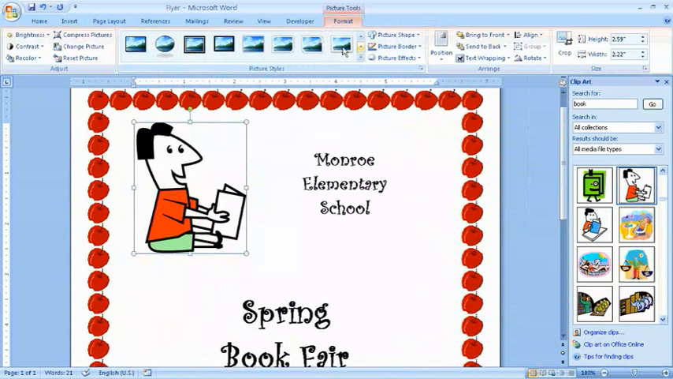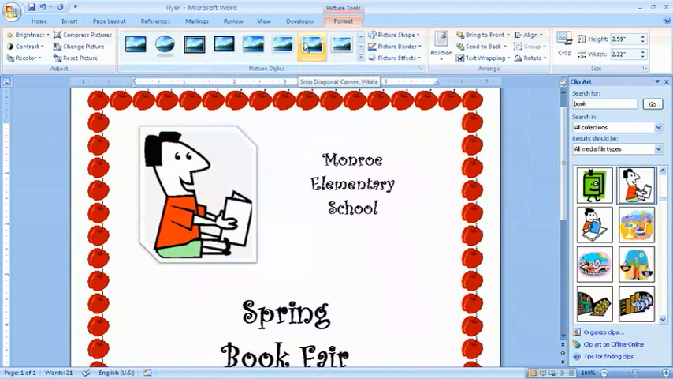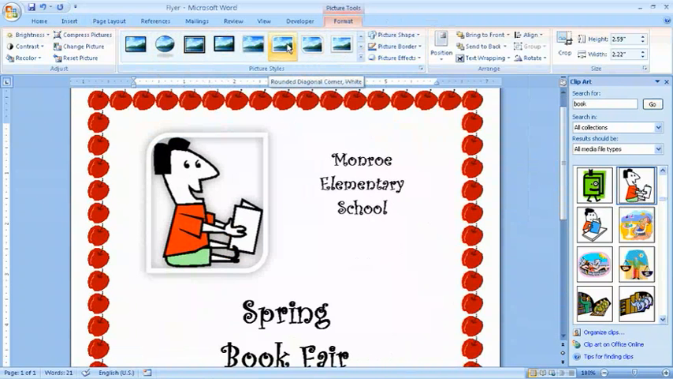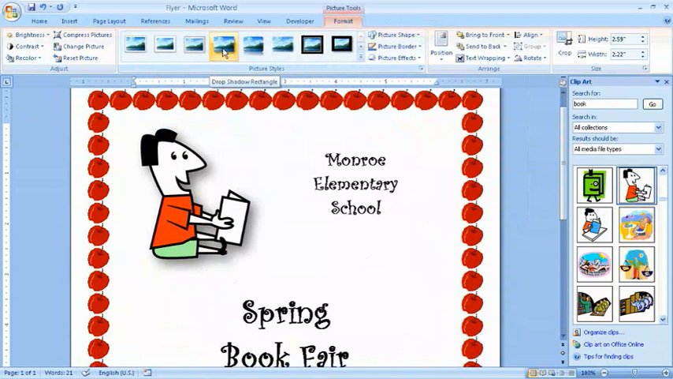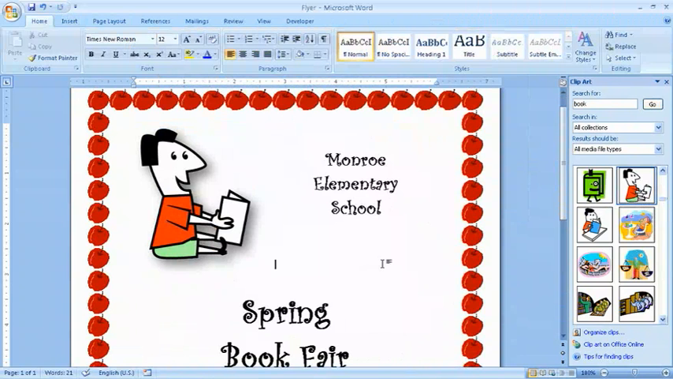If I scroll down, some of these I really like. They give you kind of an elegant look, especially if you inserted an image from your digital camera. Now I'm going to go back to the top because the one that I like for this one is this shadow. I just think it softens the image and kind of gives it a special flair.